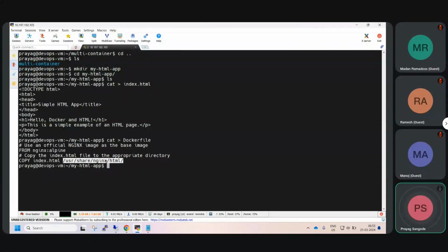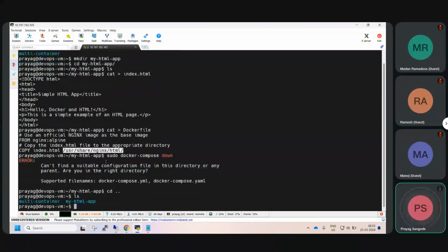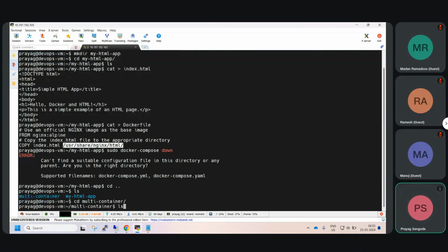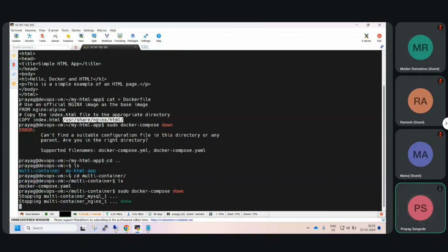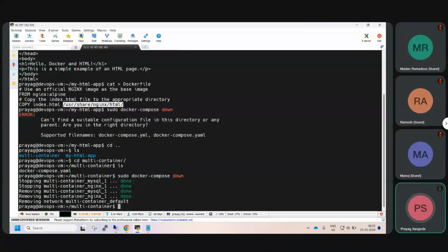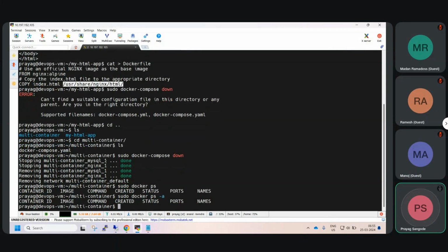Before running docker compose up --build, I'll just stop the containers which we created earlier. So docker compose down. We are not in the directory where docker-compose is. Docker compose will see the docker-compose.yml file and stop the containers. Okay, it stopped and removed them. If you do sudo docker ps and ps -a, it has removed the containers as well.